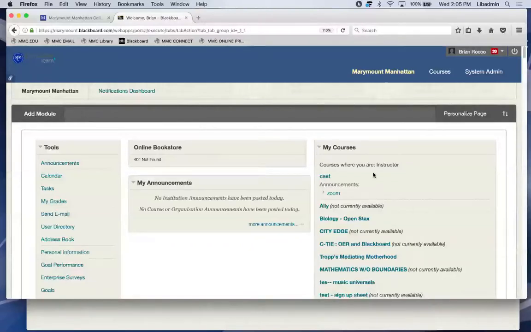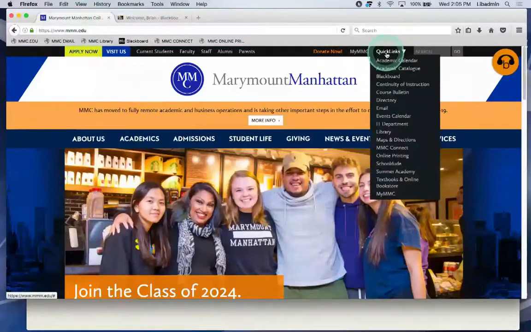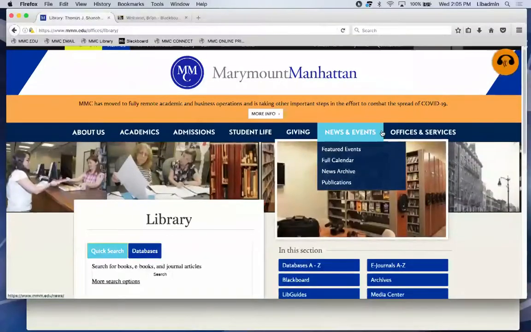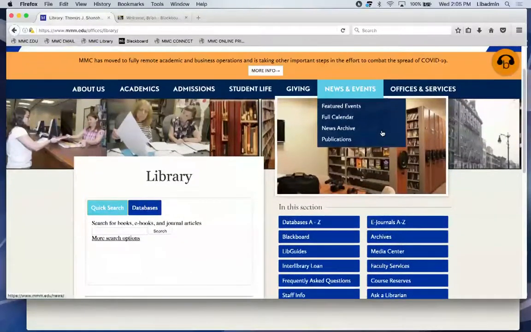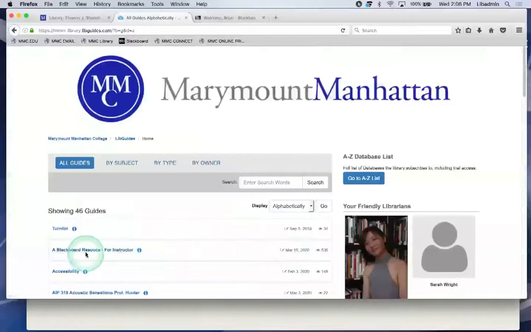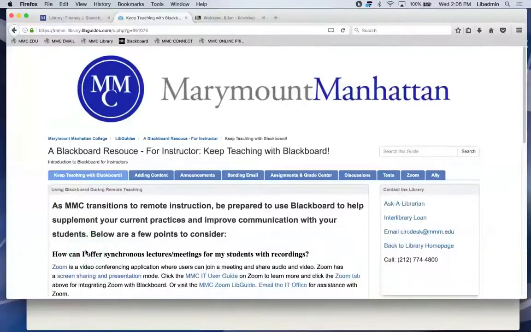Just so we know, everything I'm going to be doing here is being recorded. You guys can refer back to it, and I'm going to be covering the basics. Here is an outline of everything we're going to cover that can be accessed via the library web links page. I could send you this in an email. It is all over the web page. It's on the continuity of instruction page. But for ease's sake, go to the library, LibGuides, and then right here, a Blackboard resource for instructors.